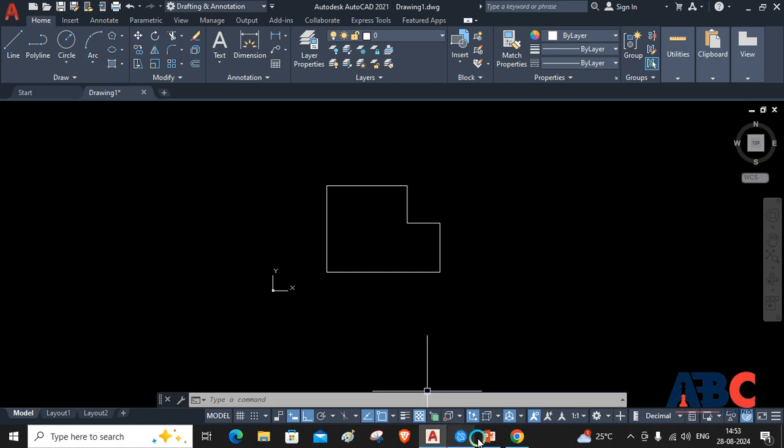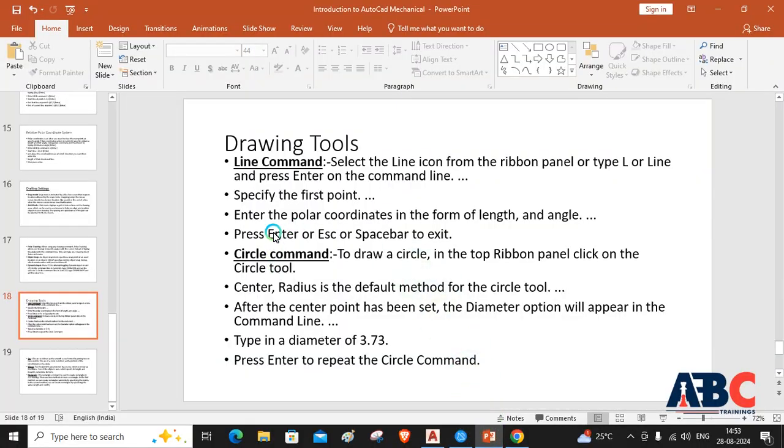Then we will see the circle command. After the line command we can see the circle command. To draw a circle, in the top ribbon panel, click on the circle tool. Center radius is the default method of the circle tool. After the center point has been set, the diameter option will appear in the command line. Type in a diameter of 3.73. Press enter to repeat the circle command.